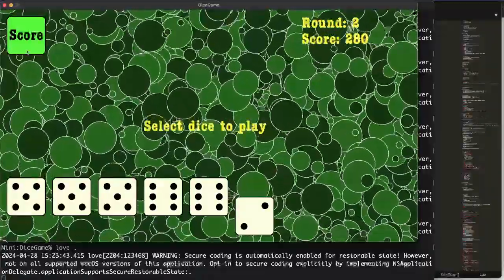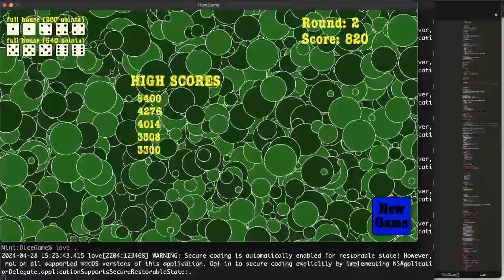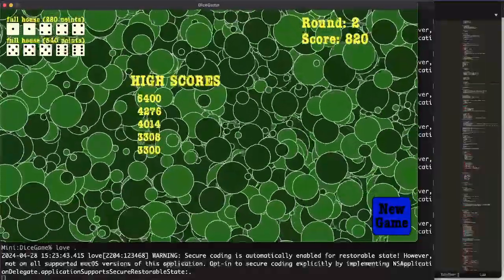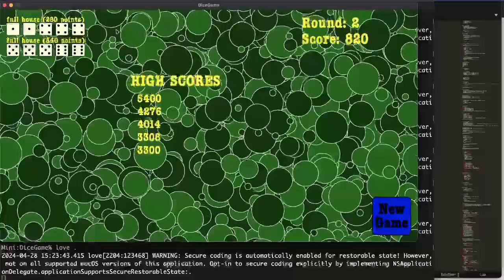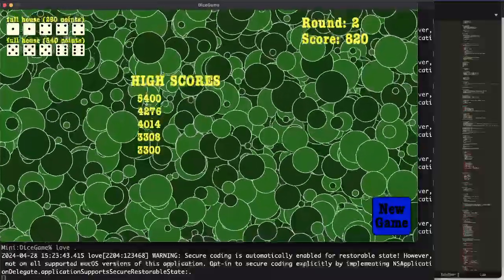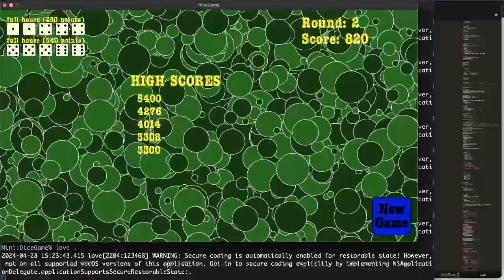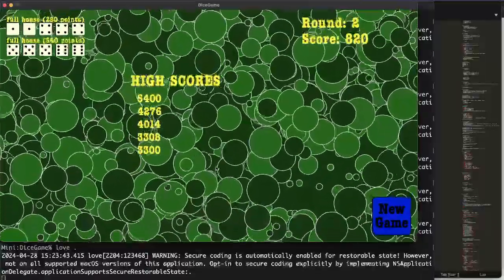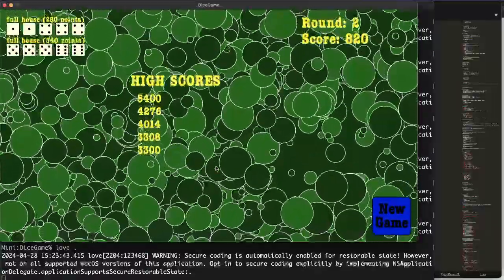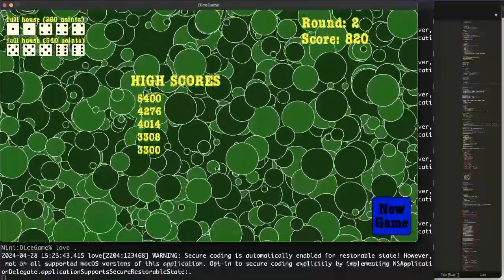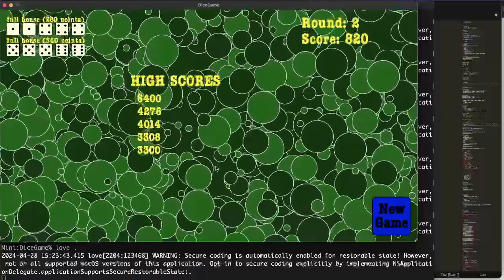You got a full house. There we go. Yeah, and the high scores. Actually, maybe I should put those at the top because I'm thinking of having the 10 highest top scores instead of just 5. But wow, this is incredible. The game is almost done.